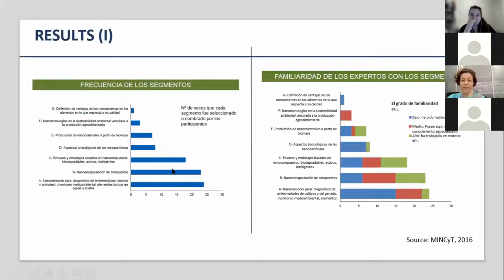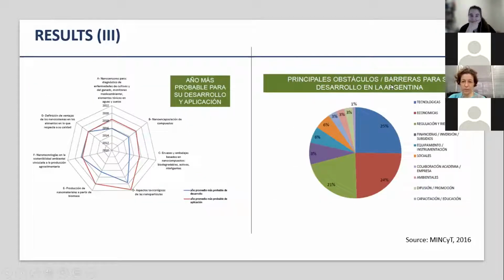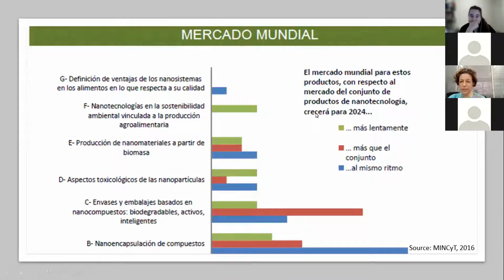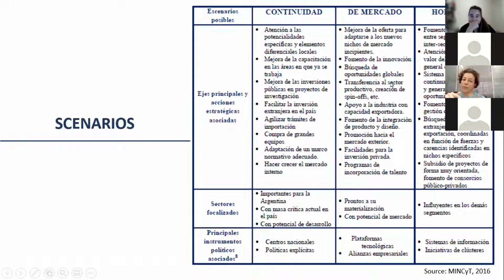And the results by block and by questions. In this case, they show the results by bars or by statistical results in every journey, in every day, and the world market here. And with this information, they propose the scenarios for Argentina. You can see here the different scenarios and with the spectrums.